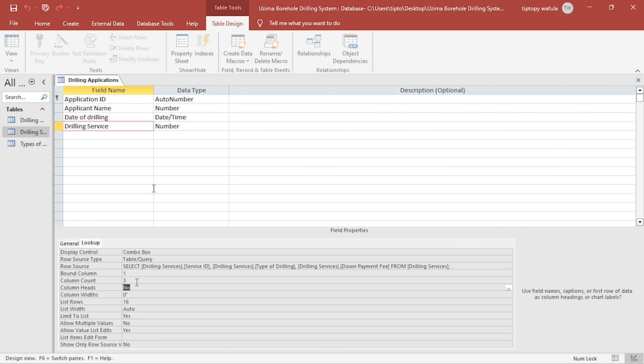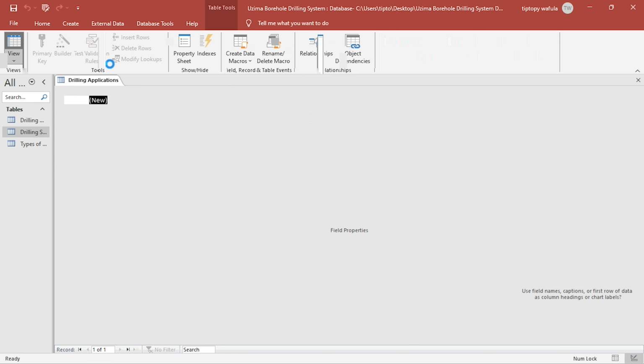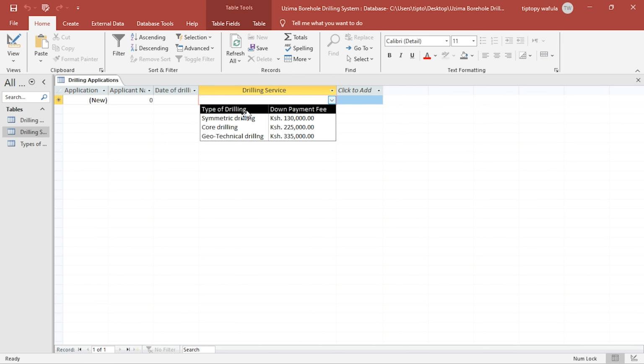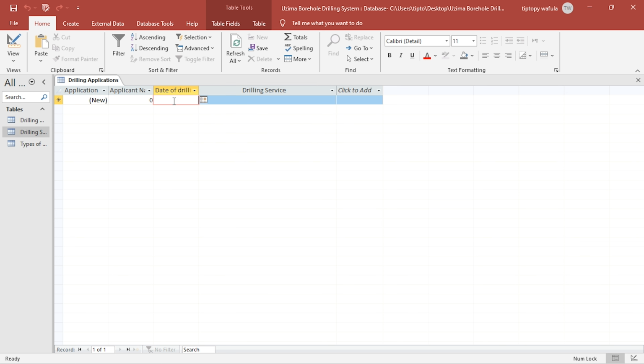So let's also display the column heads. If we say yes, now it will also have the column heads. These are the column heads, type of drilling, and the down payment fee. So you will just have to select. The same will also apply under the applicant name.